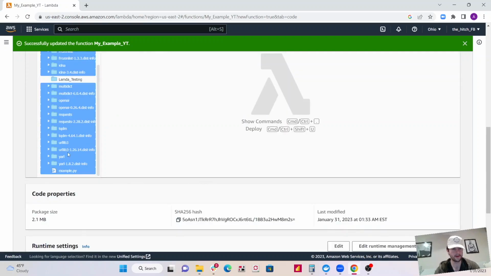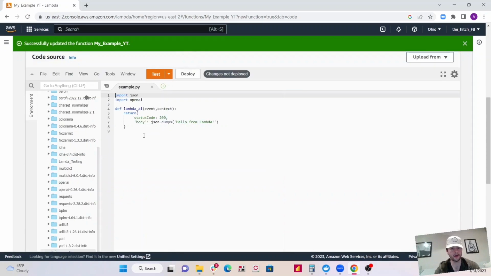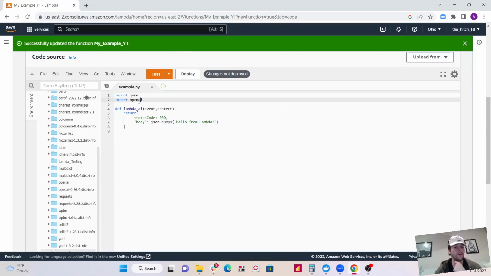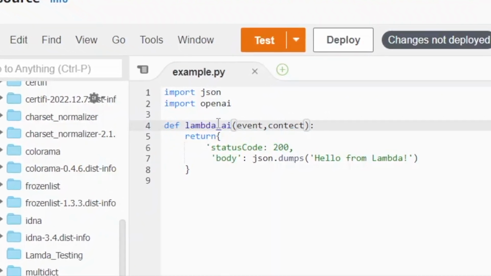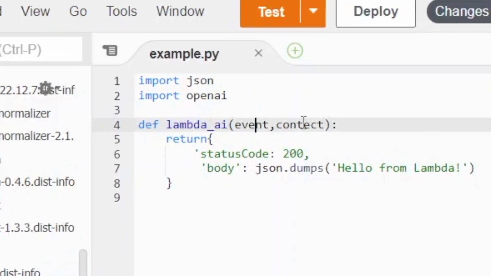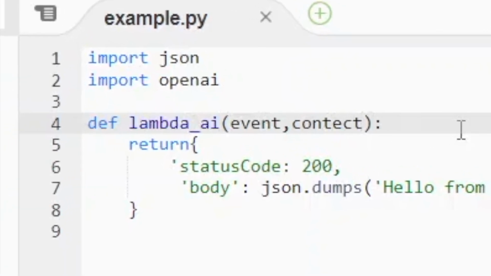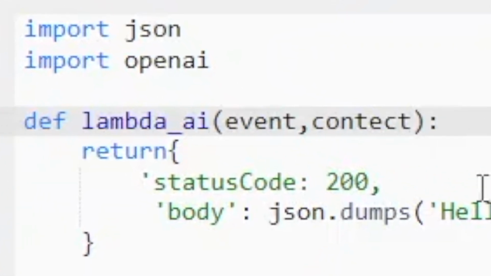All right, the next thing is let's work on our actual Lambda function. OpenAI, that's what I'm trying to import. Maybe you want to import pandas, whatever you want to import. Now that you uploaded all the stuff you needed when you pip installed it, you can use it. So then you define your function here. You can call it anything, but you need to have event and context in it.